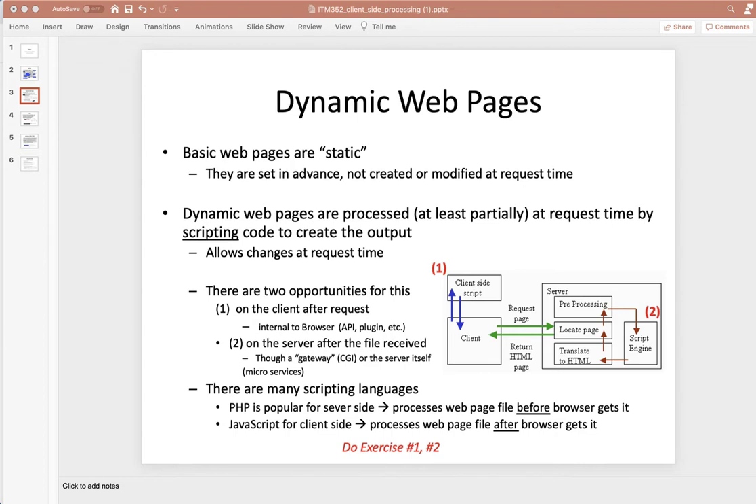There are lots of scripting languages. PHP is a very popular language that's used on the server side. JavaScript is the most popular scripting language these days and is used primarily but not exclusively for scripting on the client side. And as we'll see this semester, we'll see examples of using JavaScript in both places. So you can see from the little diagram here that there are opportunities for scripts to be run both on the server side. There's a scripting engine within the server, and on the client side, scripts can be run from your browser.